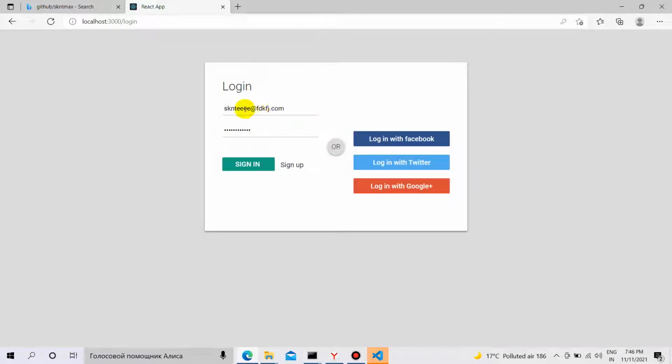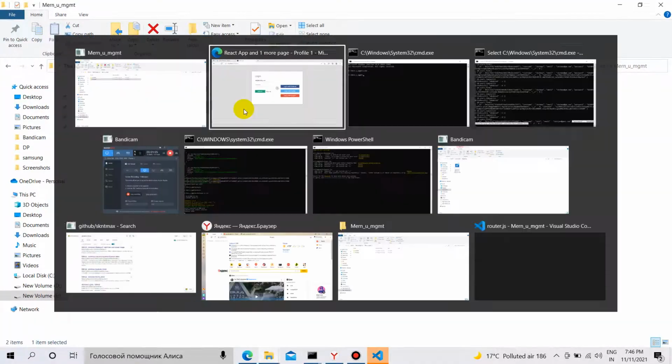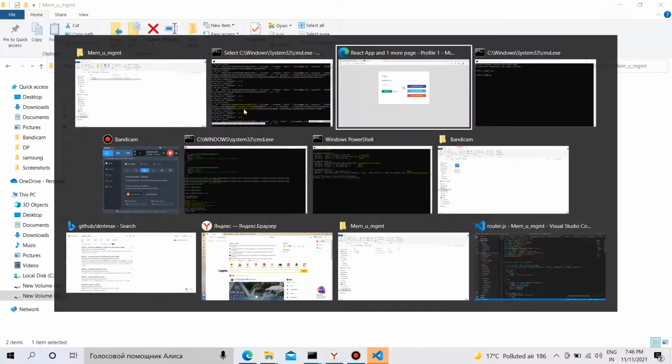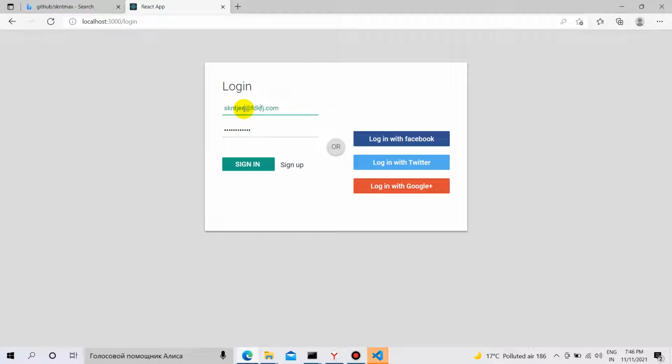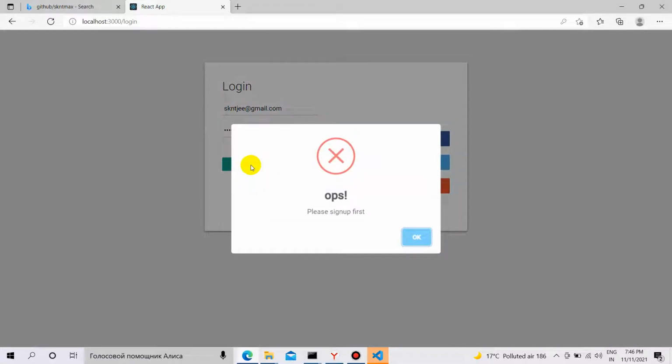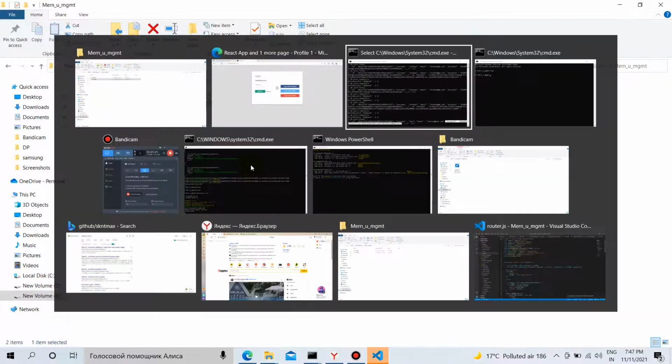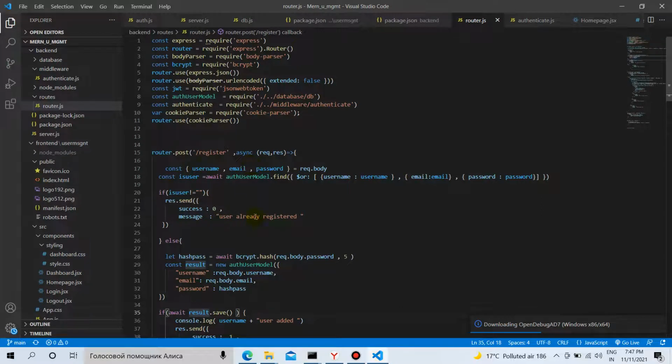If you give the correct email ID instead, skntgwe@gmail.com, it won't show please sign up first, because it will check the database and show invalid credentials. Oh sorry, actually I think it popped up with another message. Let me check this out.